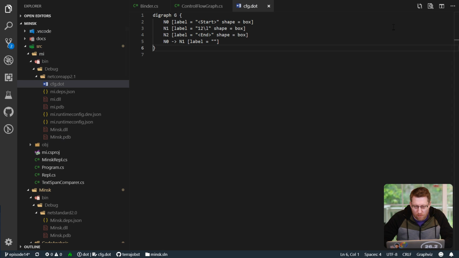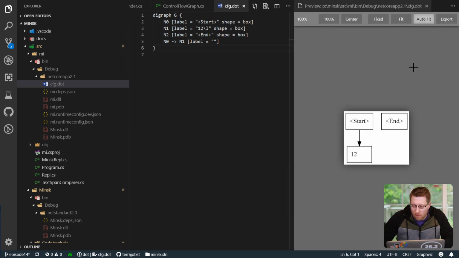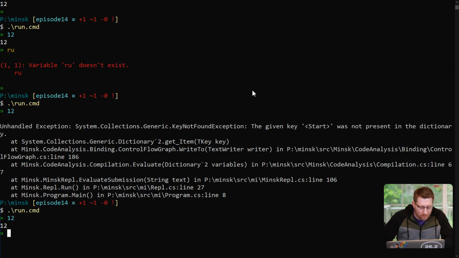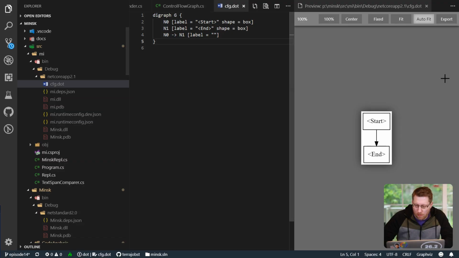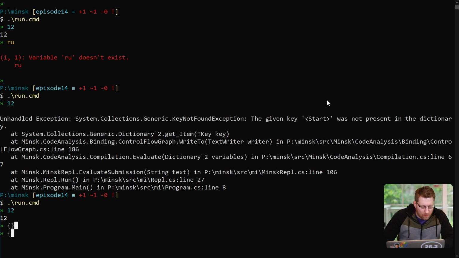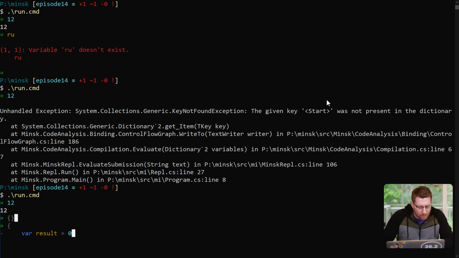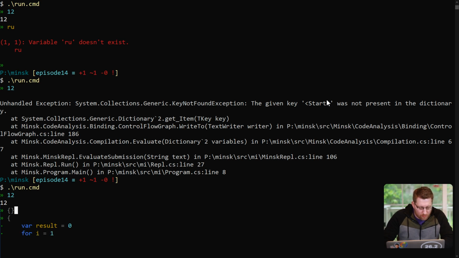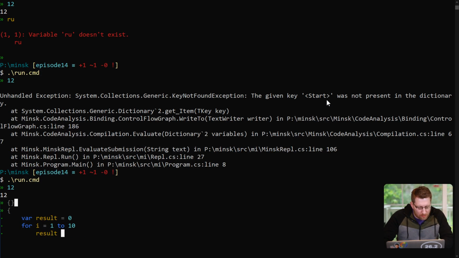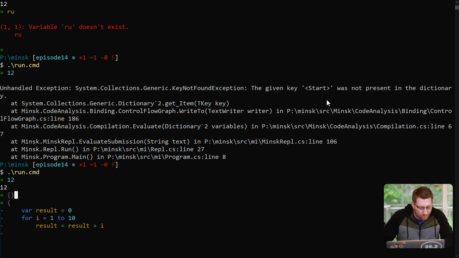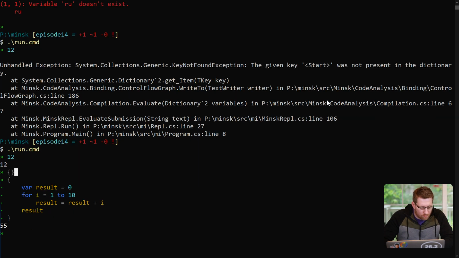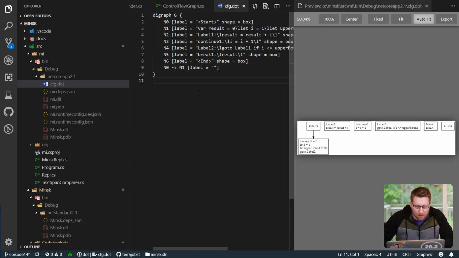So this should give us, congratulations. Start is now connected to this one, and if it's empty, which I think we can go like this, right? Or we just have start directly going to end. All right, so this is not bad. Now let's do something maybe more interesting. Var result equals 0, for i equals 1 to 10, result equals result plus i, result.